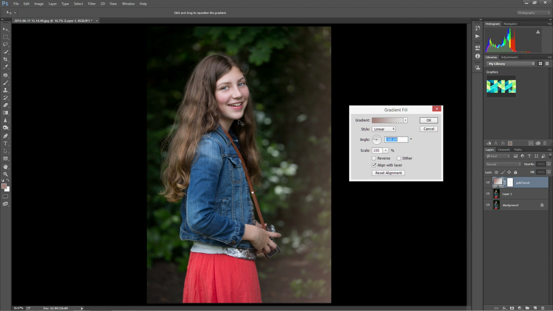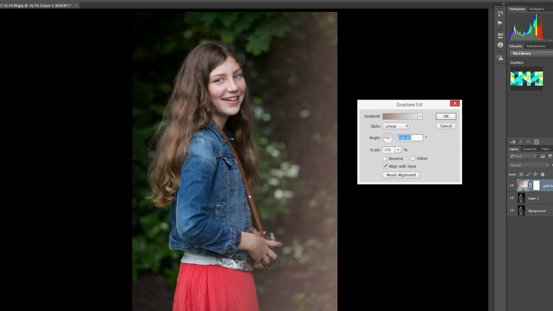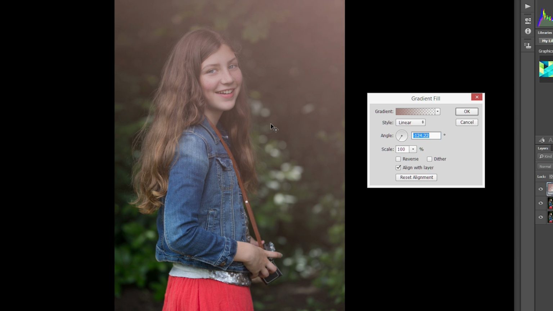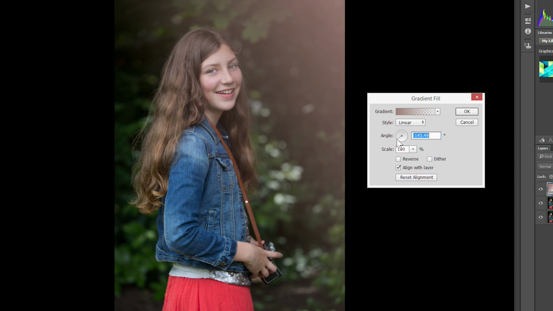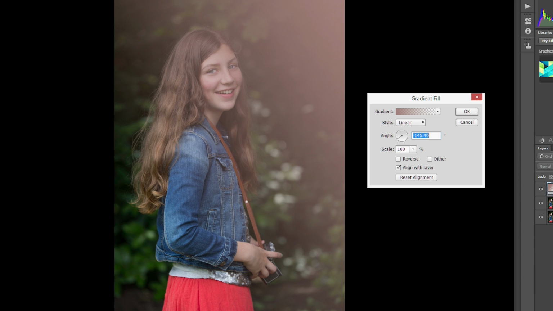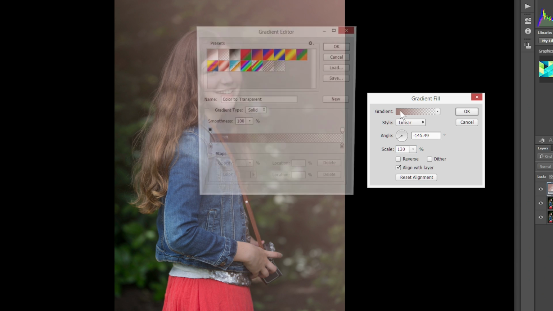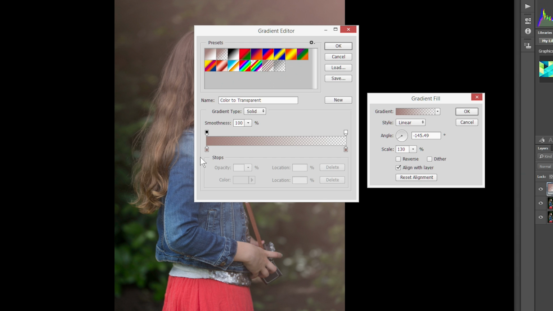It's mostly top lighting, so we'll probably put it more, let's see, from the top and side. So I changed my angle. You can also change your scale. And to change your color, tap right here. And then you change these colors to change the color of your burst.